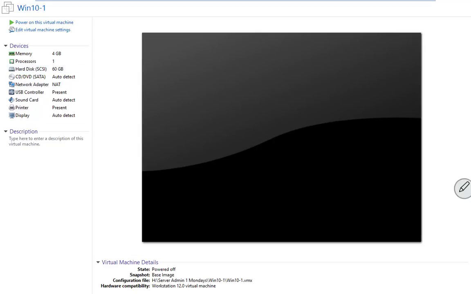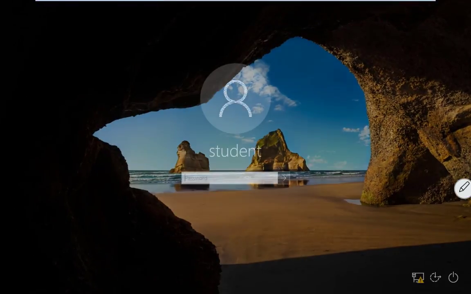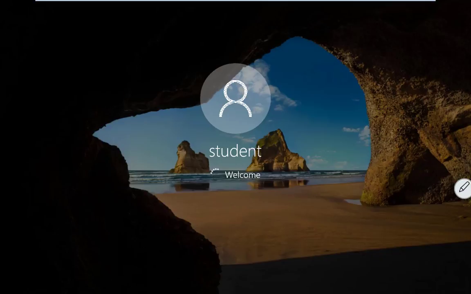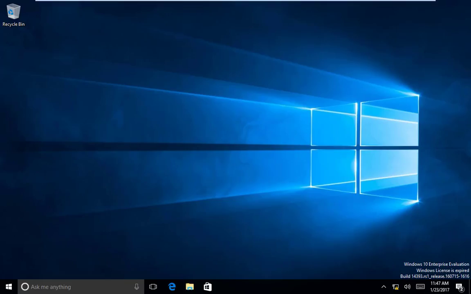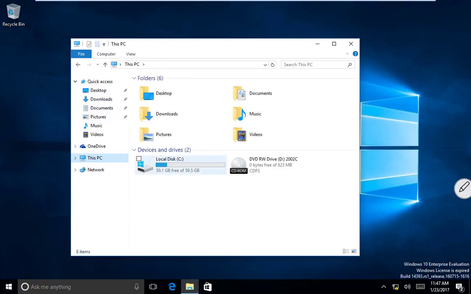What's really, really nice about having snapshots is now I can go into my virtual machine and I have that initial snapshot. So no matter what I do with this computer, go ahead and log in. So now that I have this computer running, I can go to File Manager and I can say, oh, I don't know, this PC. What's the C drive thing here?